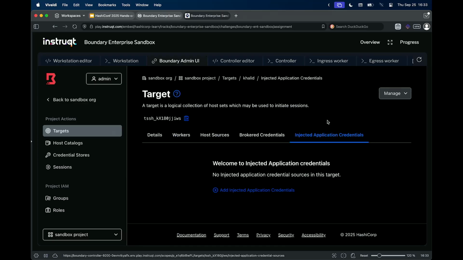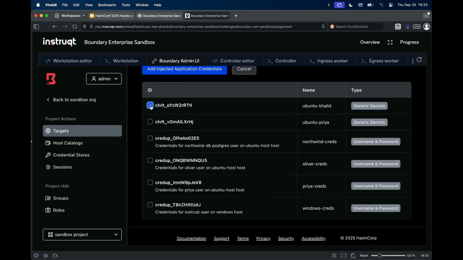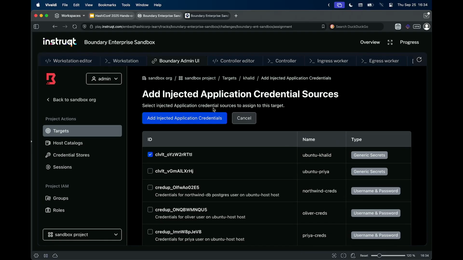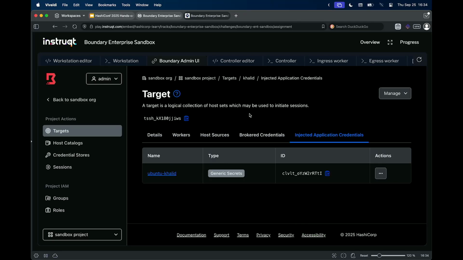So clicking on Injected Application Credentials, I'll click the Add button, and there's already a set of credentials inside of here. And this Ubuntu-Khalid one comes from Vault. So if you do try this out later, check out the Vault integration, see how I've integrated Vault, set up the permissions for it, and defined the credentials for these users. Clicking the Add Injected Application Credentials button, I've now almost finished setting up this target.